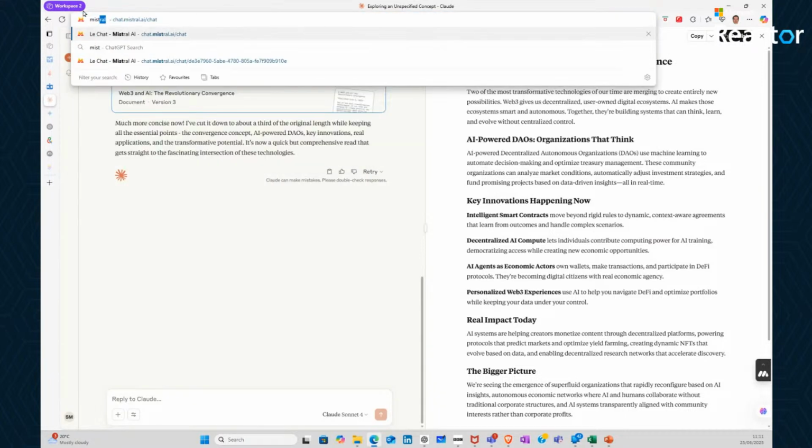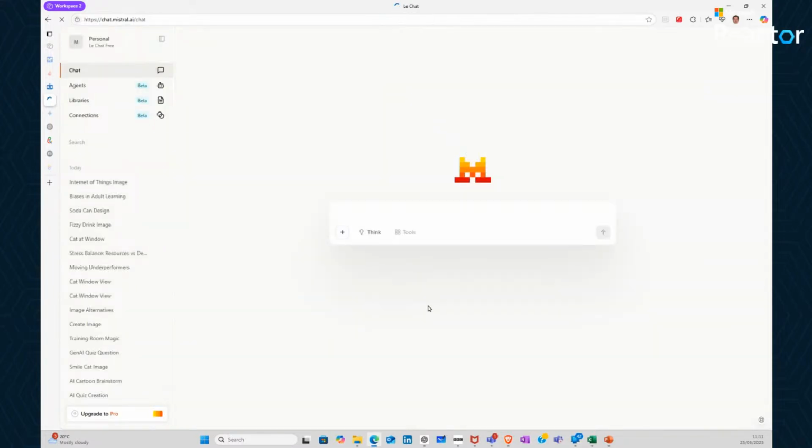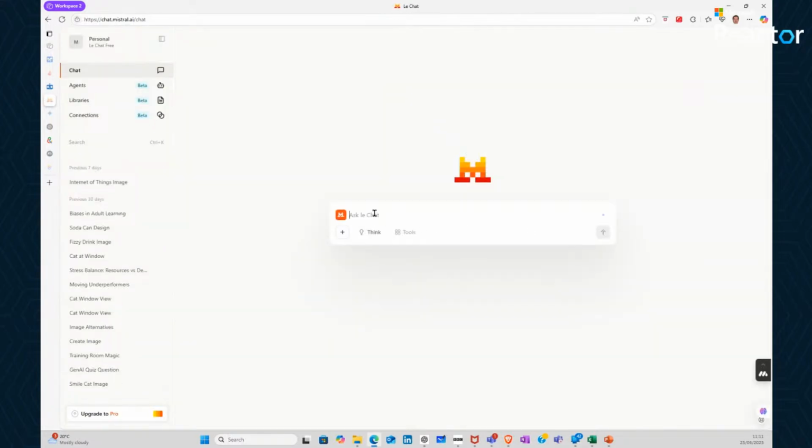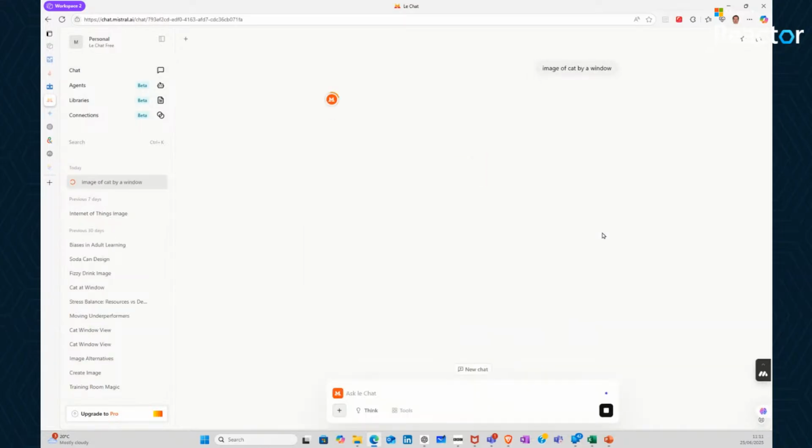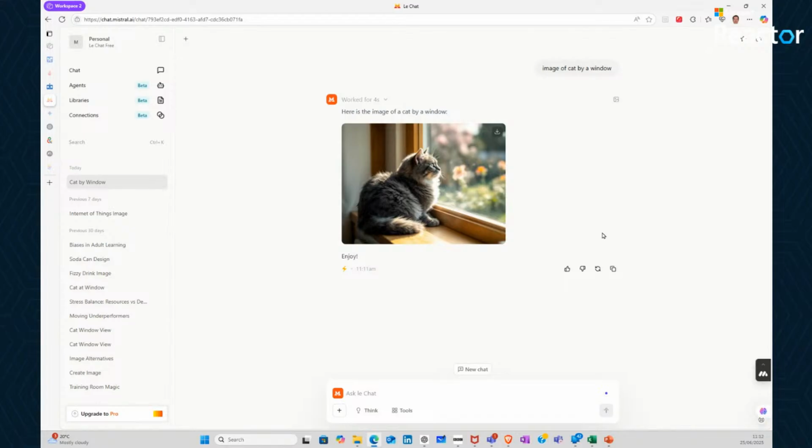Just going to see if I can get Mistral open. I had problems earlier with Mistral. Mistral is a French-based tool, one of the few non-American or Chinese chatbots. Perhaps I'll ask it for an image of a cat by a window. And I've not particularly covered much around images and videos. Partly because I don't do a huge amount in that myself, but it tends to be a bit of a niche area. Most people are using it for more general, whether it's brainstorming, report generation, deep research.